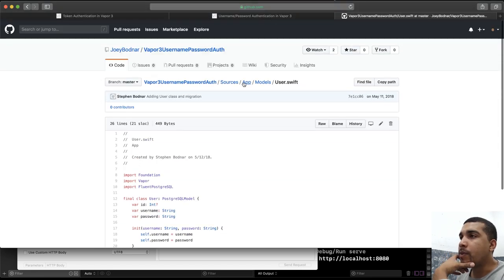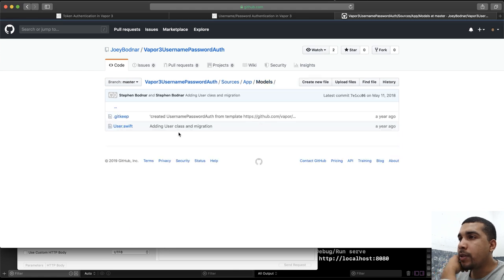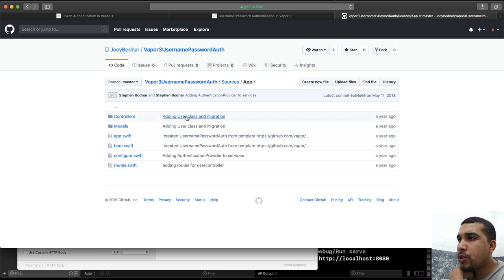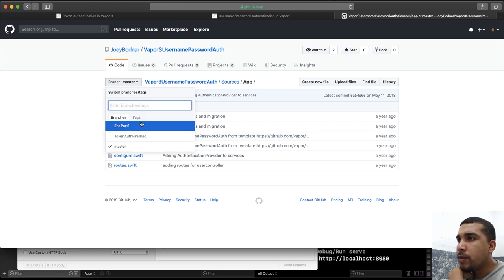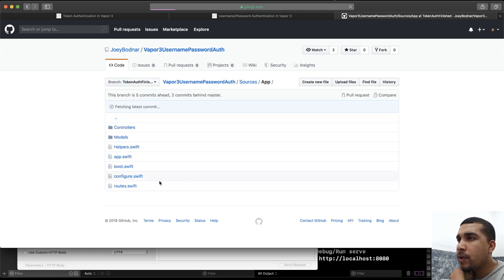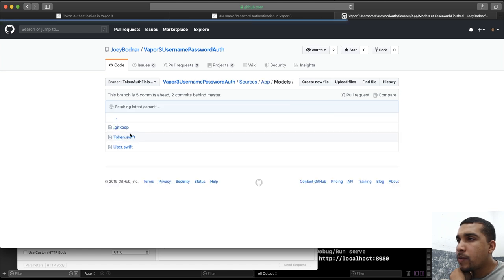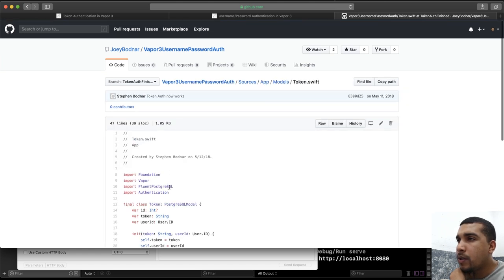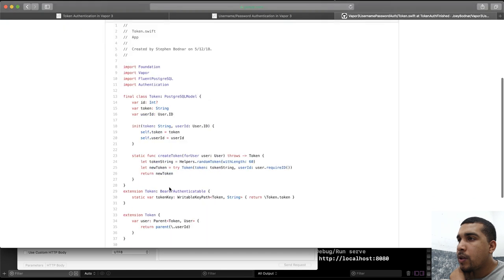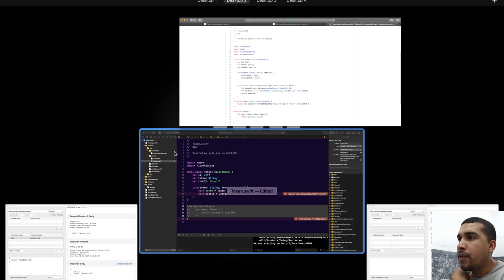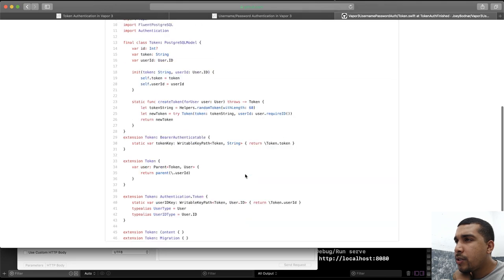Oh no, this isn't what we need to be looking at. We need to be looking at the actual token, which doesn't seem to be on this one. So we need to go to the models again, go to the token. All right, let's see. He has that, and we need authentication.